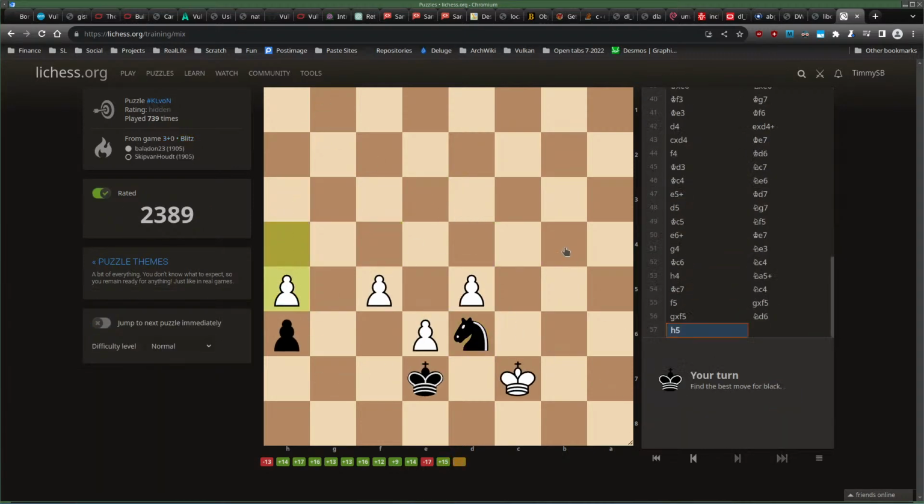Okay. Yeah, 2400 coming up, because this is an easy endgame, right? Find the best move for black.